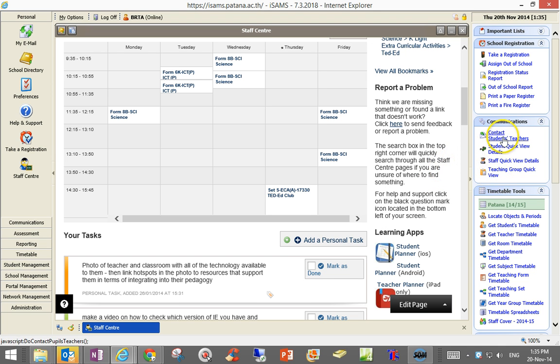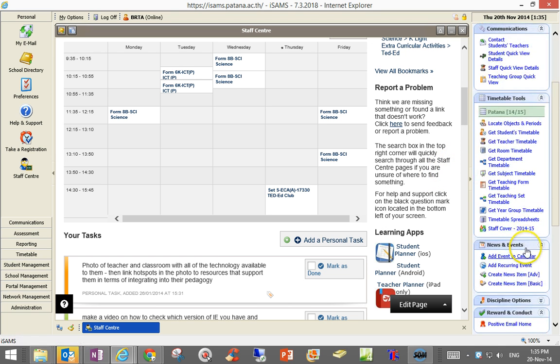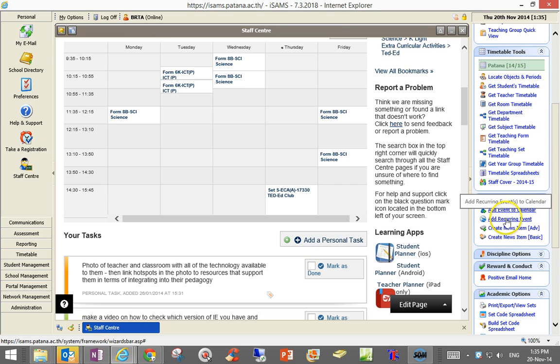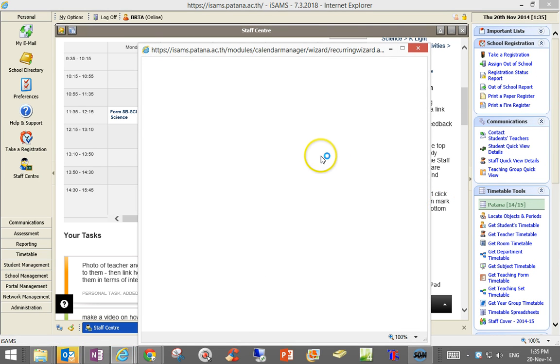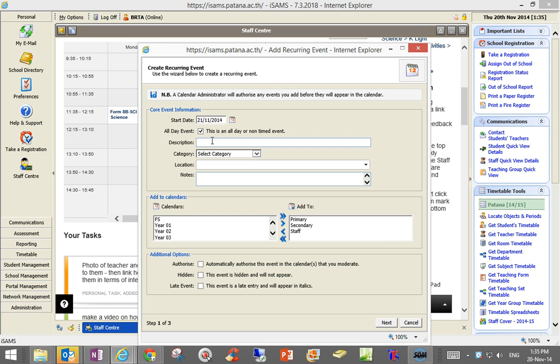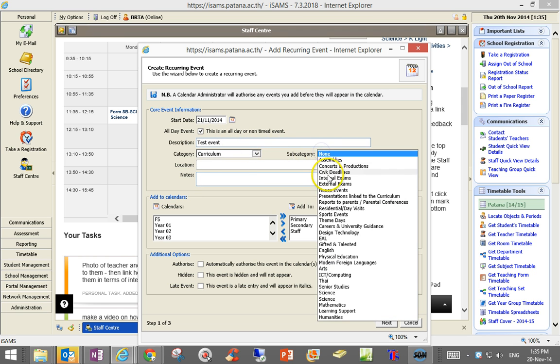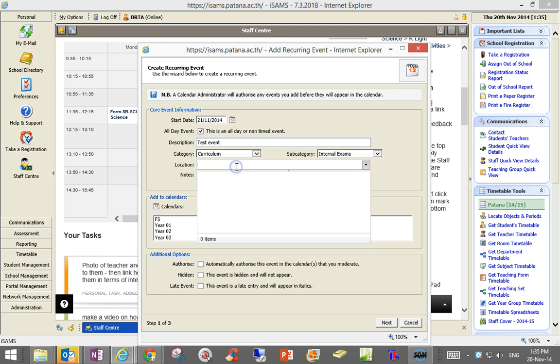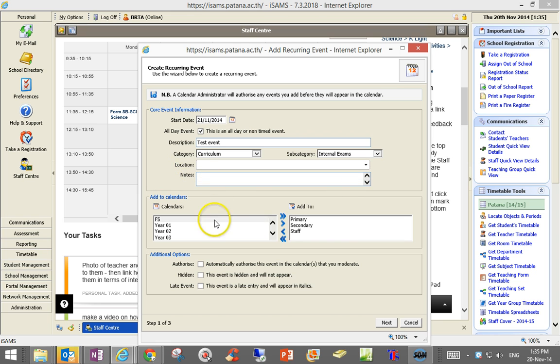Perhaps I want to add more than one event, so I'm going to go a recurring event. And when you add recurring event, you get again start date. So I'm going to choose tomorrow, and I'm going to actually have it as all day. Let's put test again. Select a category. Maybe internal exam. No location, just leave it blank.